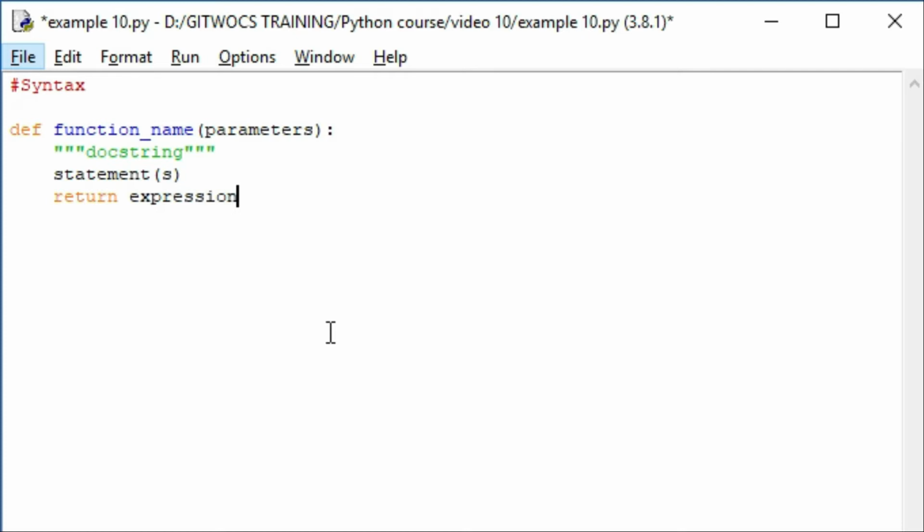We have an optional documentation string, docstring, to describe what the function does. Besides that, we have one or more valid Python statements that make up the function body. The statements must have the same indentation level, usually 4 spaces, that's a tabulation. And finally, we have an optional return statement to return a value from the function to the main code.